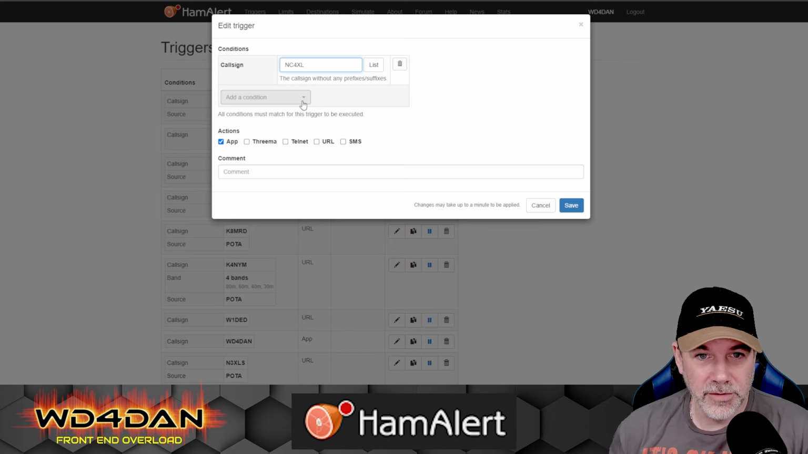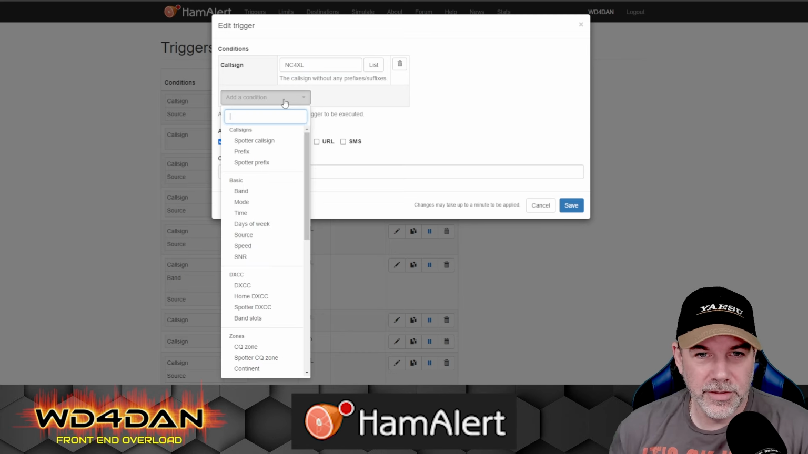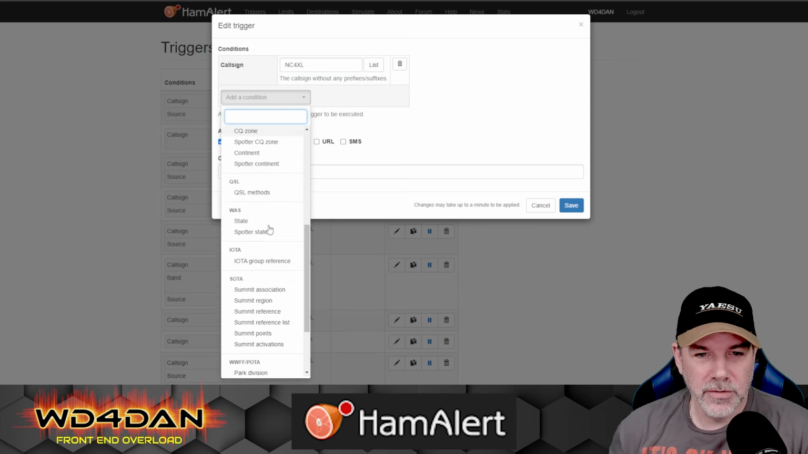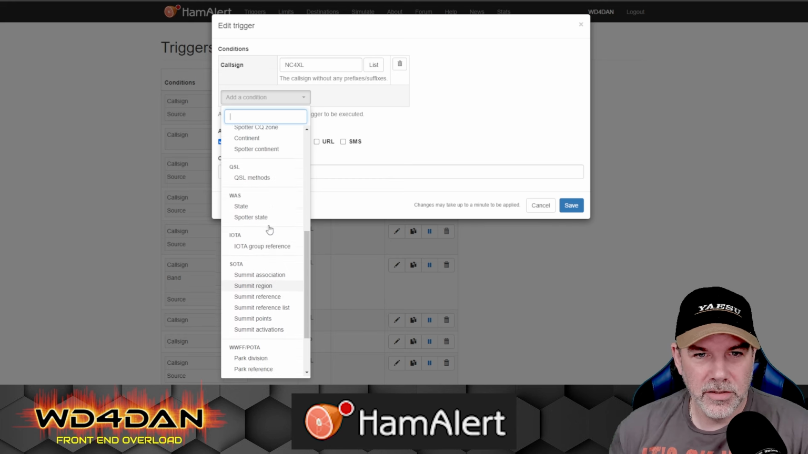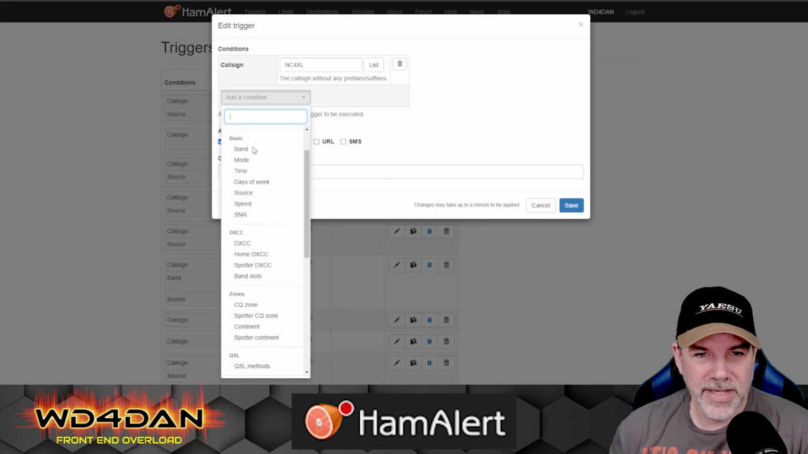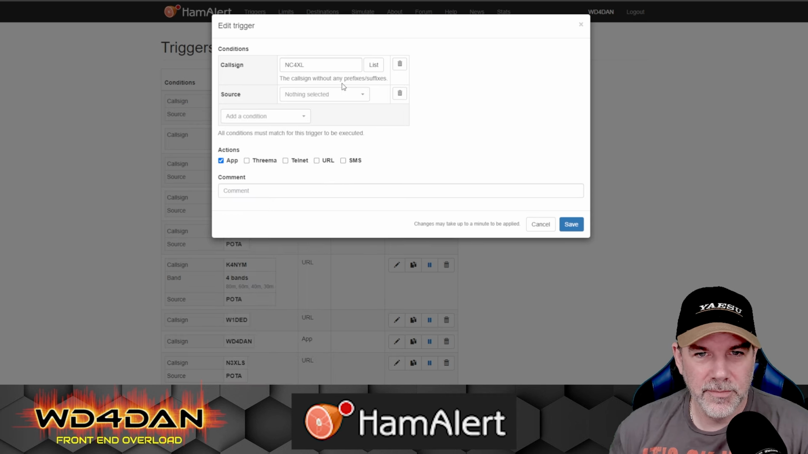Just because I'm focusing on POTA here, what I also like to do is add another condition. I'm going to scroll down here and I'm going to find source. Where are you, source? There you are. It's under basic, source. And under the source, I'm going to choose POTA. Make sure my actions are the app. Check on the app. So what this trigger does is, if Dom, November Charlie 4 X-Ray Lima, spots on POTA in any park, it's going to send us an alert. Hit the save button and you'll save that trigger and get notified every time Dom spots at a POTA park.